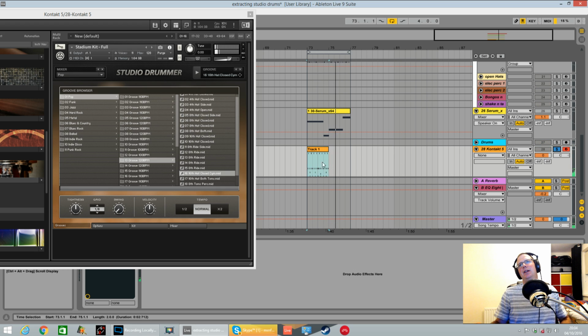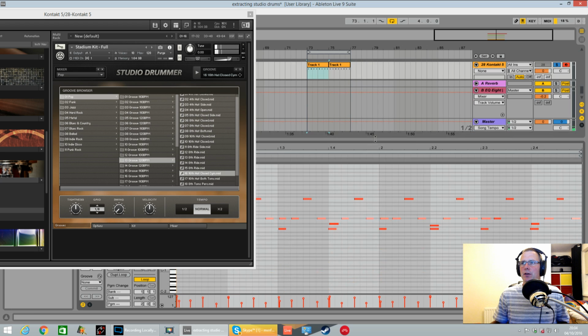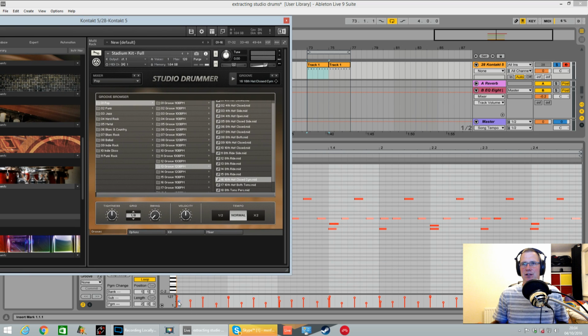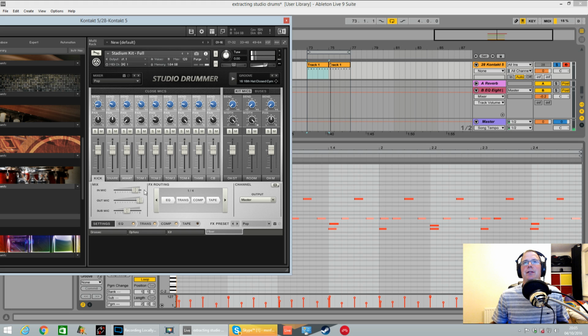We now have that MIDI inside Ableton or whatever DAW you're using, so you can mess around, do what you want. You could go in there and dive in and change the velocities if you wanted and the position of the MIDI notes, but I like to keep the grooves as they are because they are what they say. They have got a groove, they've got a little bit of a shuffle, a bit of a human feel to them.